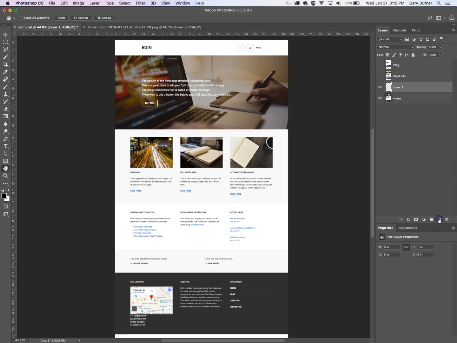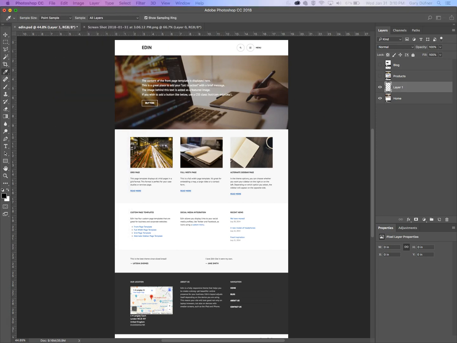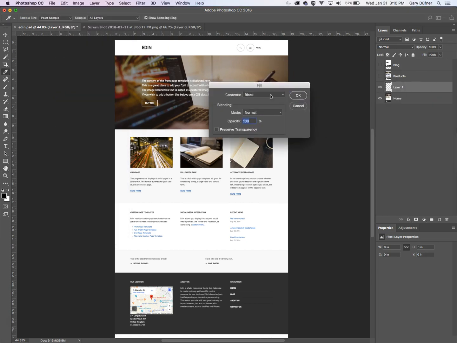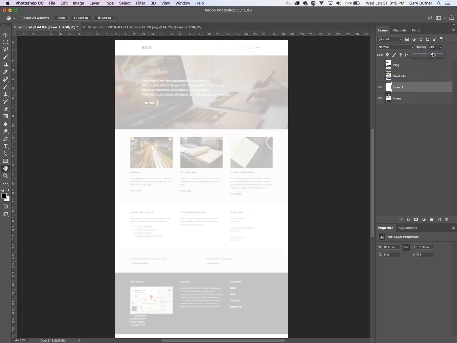I'm going to make a new layer, and I'm not going to name it. I'm just going to fill it in with white. Edit, fill, and then I'm going to fill the content with white. Click OK. You're like, why is he doing that? I can't see it. Now I'm going to take the opacity down by a couple degrees.